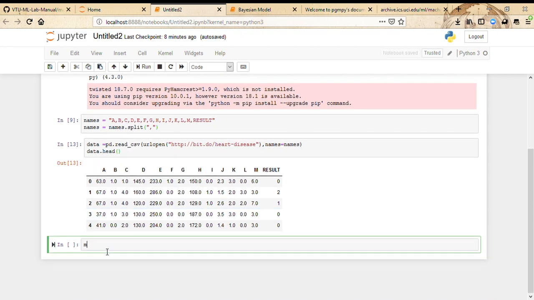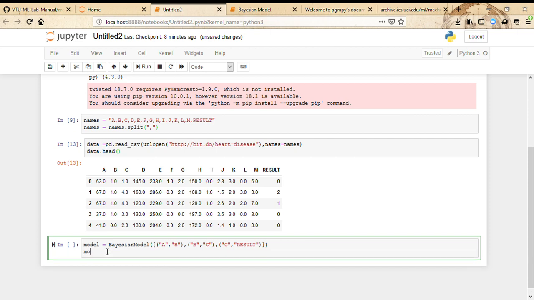It's time to build the model. So model equals BayesianModel of. This basically takes lists of tuples, and I'll just build a random network. You can do it however you want, just make sure they're properly constructed. So I'll make a connection between A and B, and then from B and C, and then from C and result. Okay, so model dot fit data.